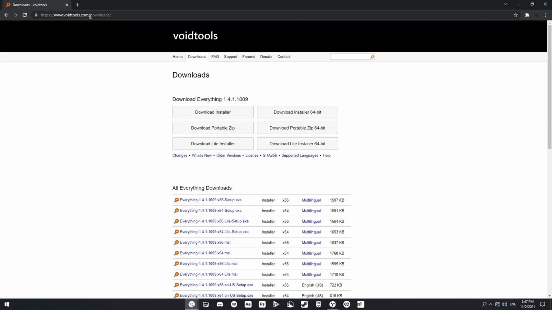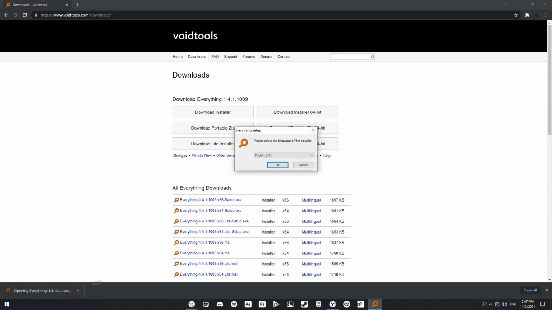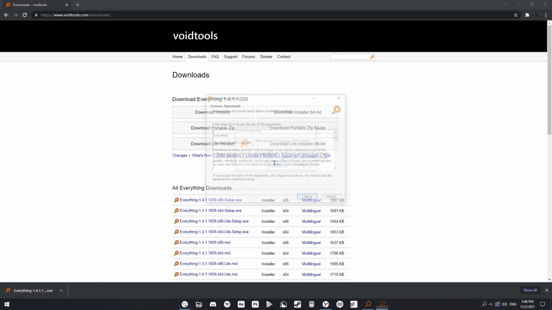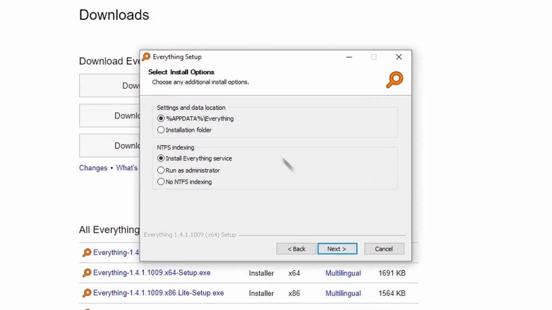It's called voidtools.com/downloads. I think it's made by Void Tools. And all you want to do is click download everything 1.4.1 or whatever the version it is. Click the download installer. And if you have a 64-bit computer, just go ahead and click that. Now this is a really simple step, but all you want to do is click the downloaded exe. Go ahead and click OK with your language. I agree. Choose your install location.